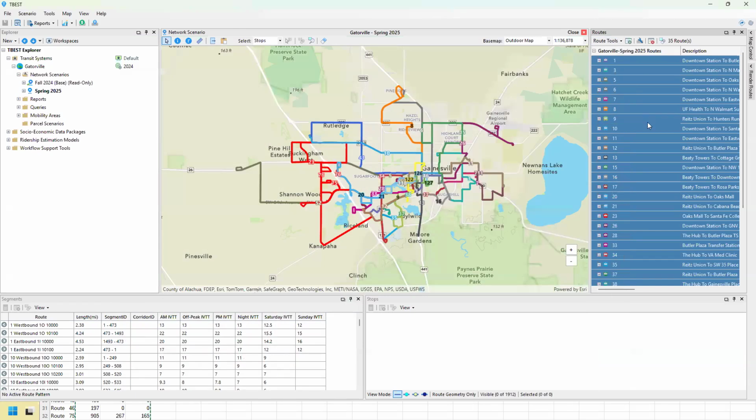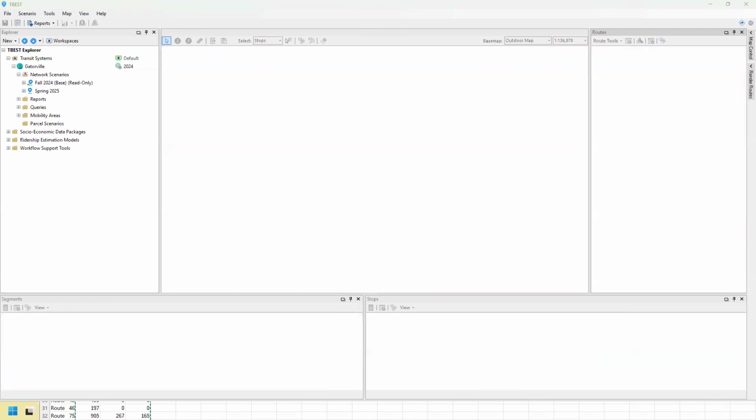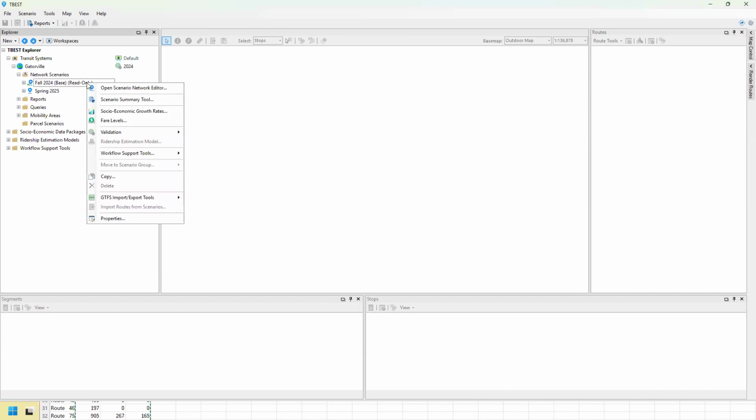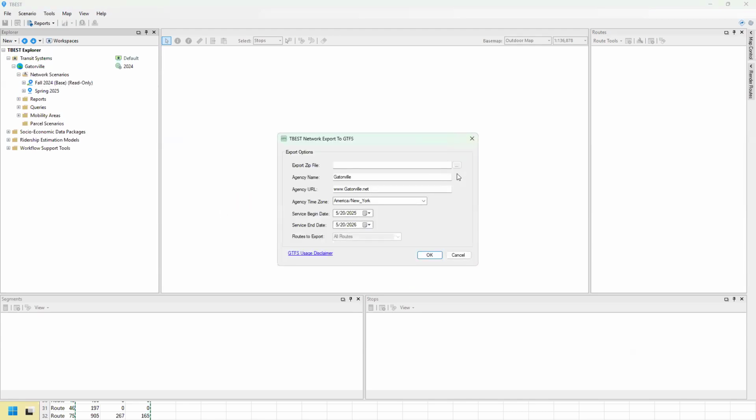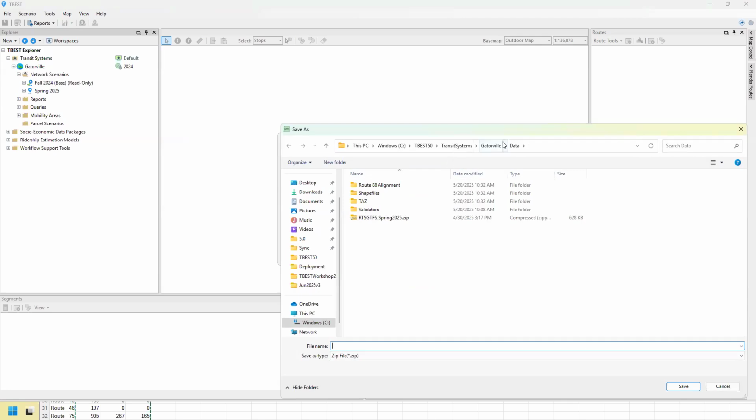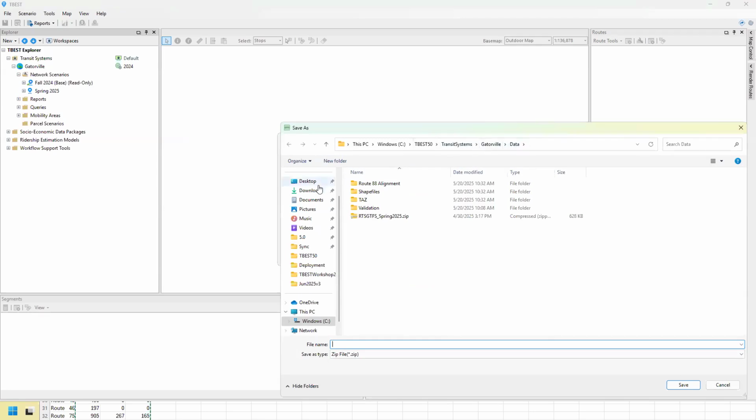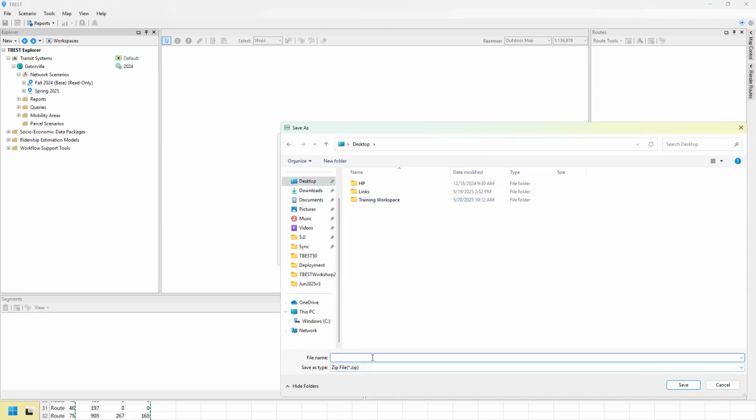All right. So let's close the spring 2025 scenario. And real quickly, just as a demonstration, it's not necessarily part of our overall workflow of building up our validation and our TDP scenarios, but you certainly can export a GTFS. So if I right click on my fall 2024 and select export routes to GTFS, I can select a location. So I will just do the desktop. I will select and enter TBEST GTFS export.